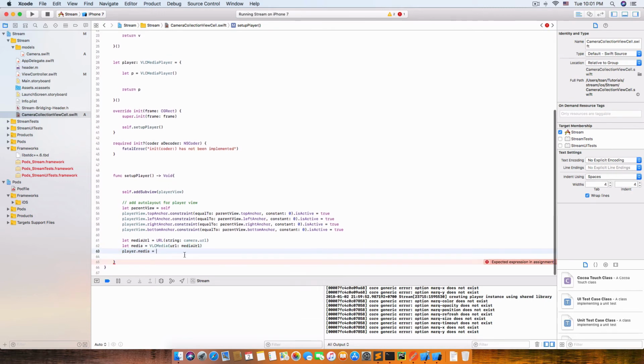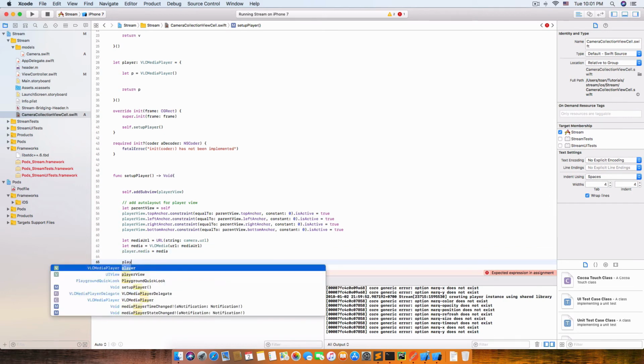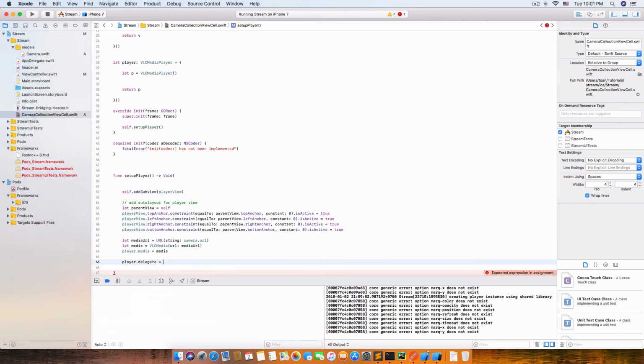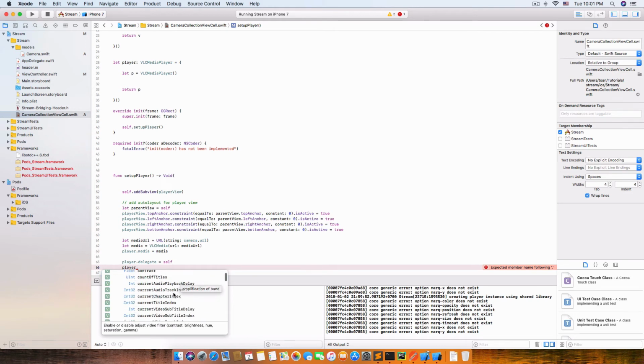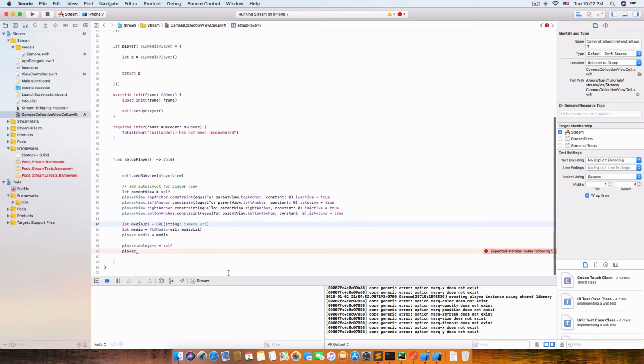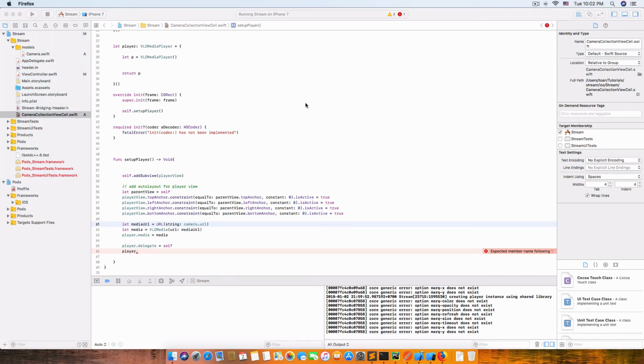And so that means player.media equals exactly media, and player.delegates equals cell, and player dot view. I forgot it, and I'm going to open the document from VLC keys.